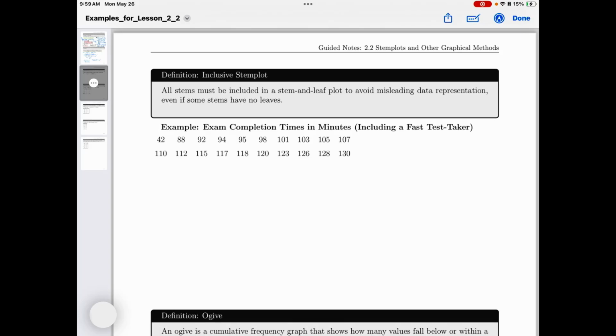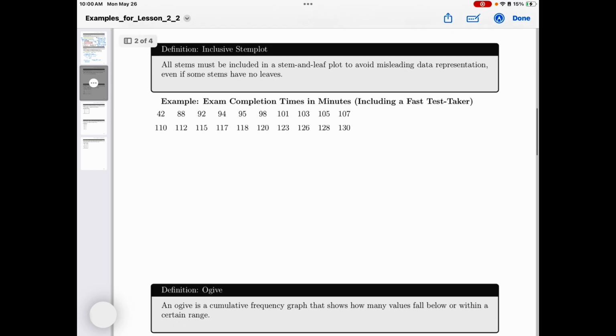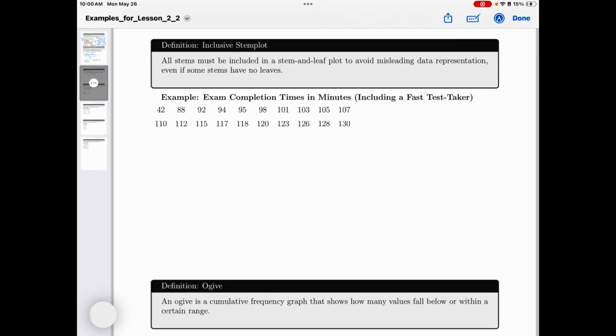All right, now we're going to take a look at one last example of a stem and leaf plot. And I purposely picked this example to show you how to handle it when you have a gap between stems. So in this example, we have exam completion times in minutes. And so our minimum value is 42 and our maximum value is 130. So we're going to have stems from 4 all the way up to 13.